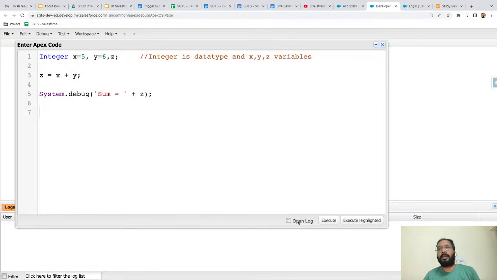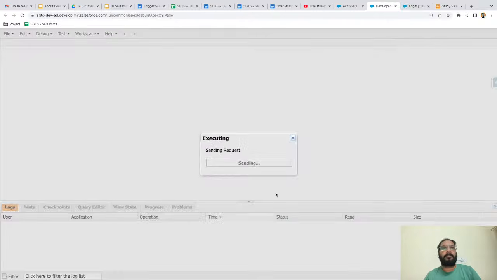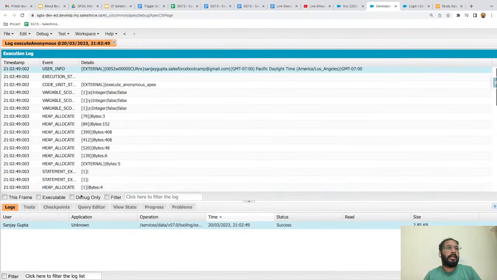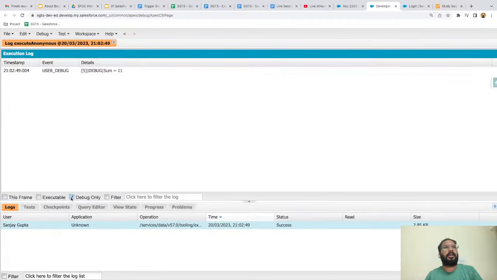And if you want to open the logs where you can see the results, you can just check this checkbox. Okay, so I want to run all the statements, so I am just clicking on execute, and you will see the logs will be opened automatically. And here we have this option, debug only. If I click on this, I can see the sum, right?